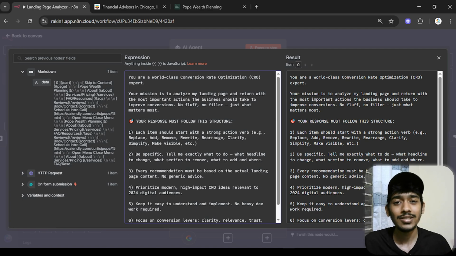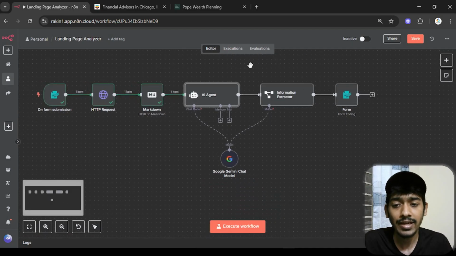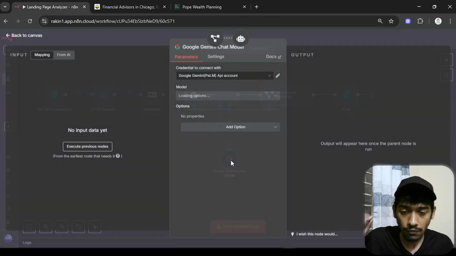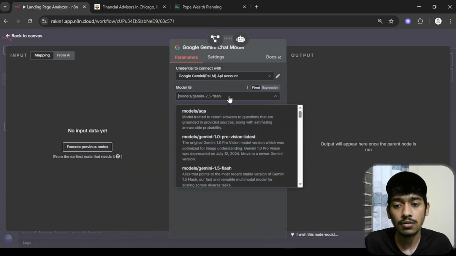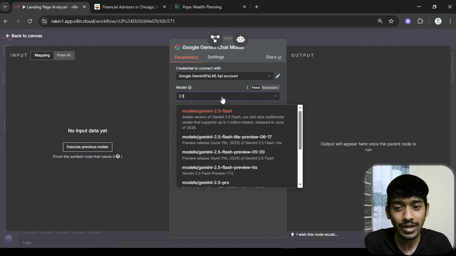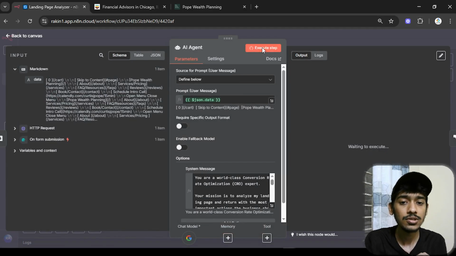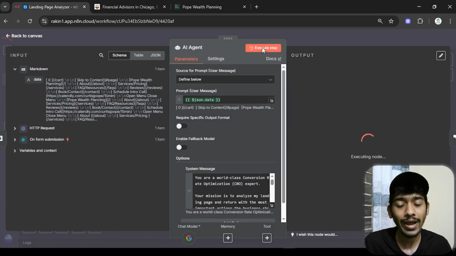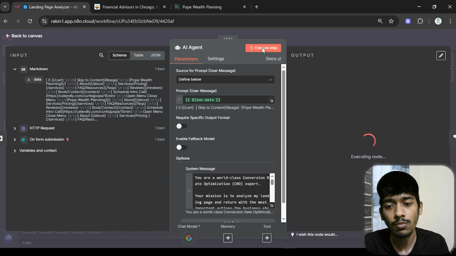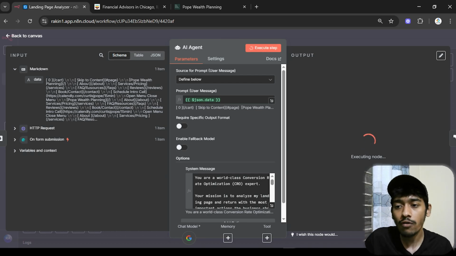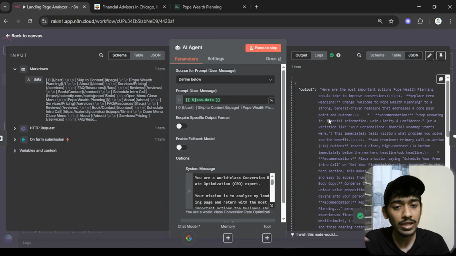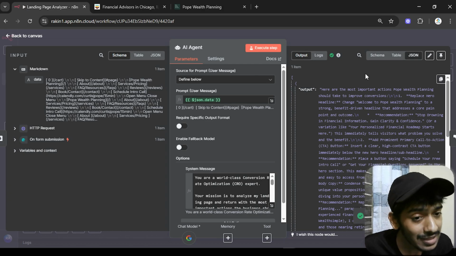I actually used ChatGPT for that, and obviously you can use that in your case. And then I connected my AI agent to Google Gemini, and I'm using Google Gemini 2.5 Flash, which is this one, the most updated version of Gemini, and it's free. Okay, so I just go with execute step so that I can show you what it actually does. And by the way, this node takes most of the time, because it has to analyze all the data, the text, and then give this kind of output. And you can see that's the output.